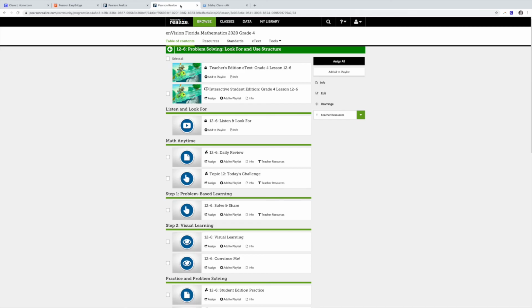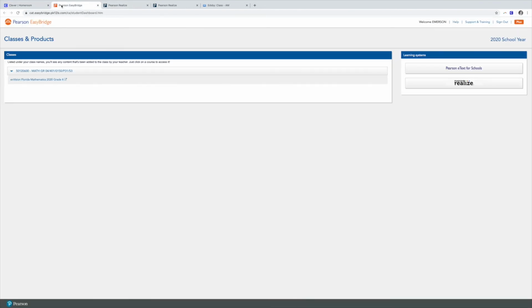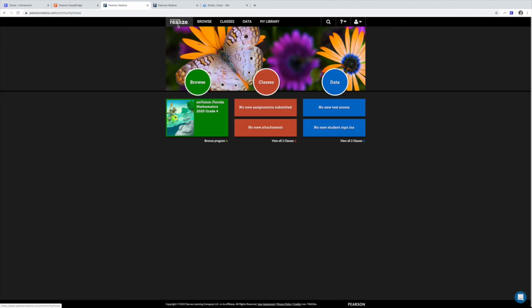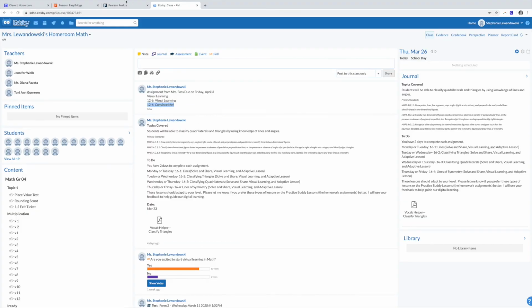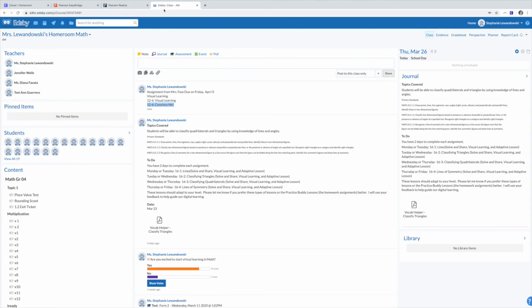And just to wrap up, in Clever, open up your Pearson app, open up the class you want and go into their resources. Once you've got your resources open, log into your Edsby account, and if you have these two tabs open on your desktop, it will be fairly easy to create your assignments in Edsby and assign them in Pearson.